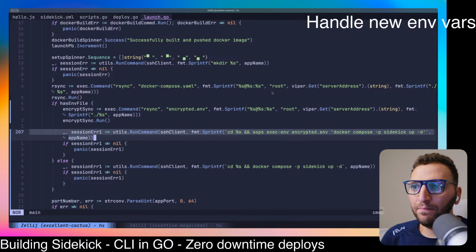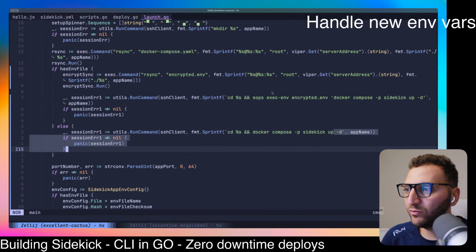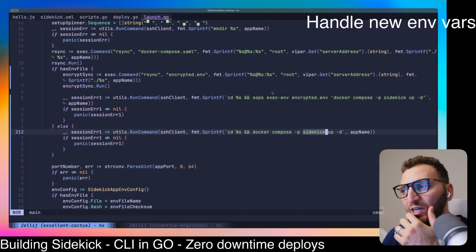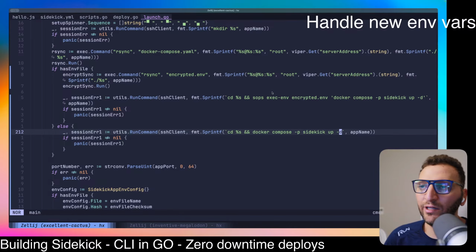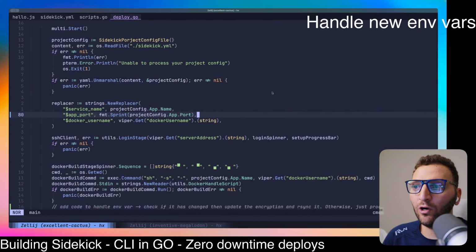Cool. So yeah, we just send it over and then we run this. Otherwise, if you don't have any environment variables, we just go into the folder and run docker compose up in the project called sidekick, and then up -d, detached, and happy days. So that is what happens on launch.